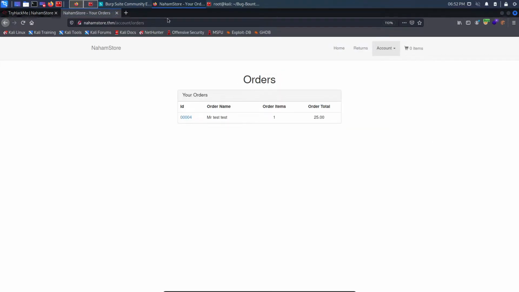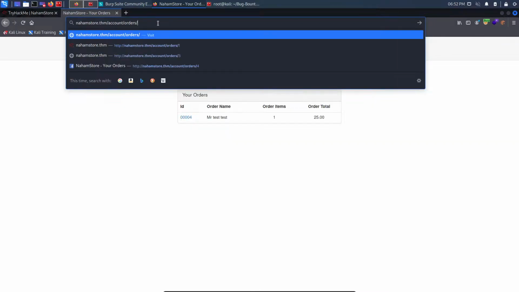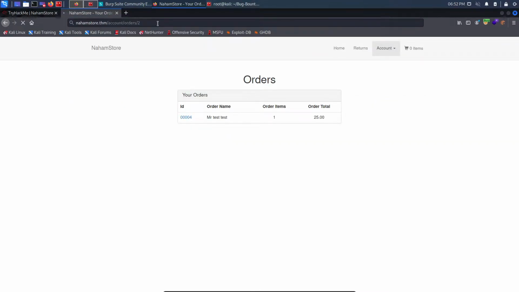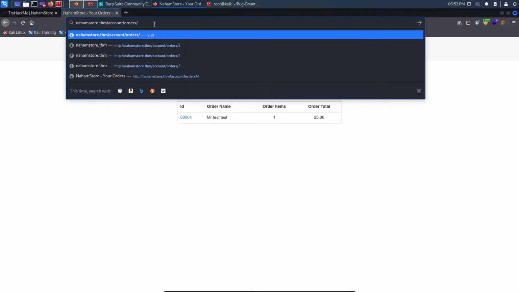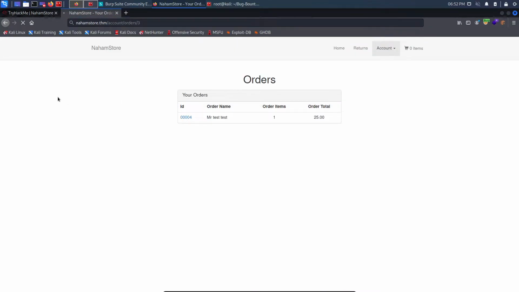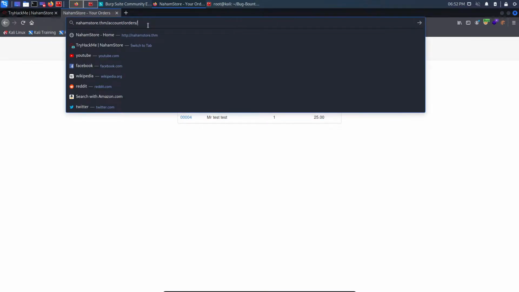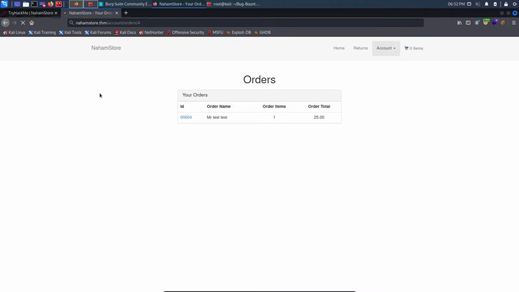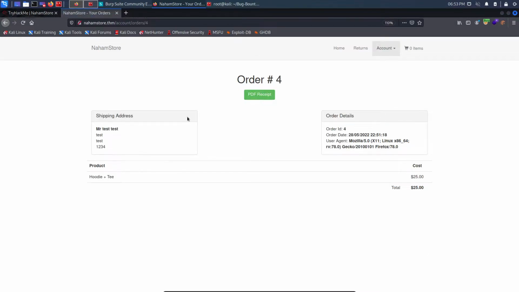I'm having nothing. If I do orders slash 2, again nothing, and slash 3, and again nothing. So if I do slash 4, and now I am having my order number 4 though. So this was strange, and I will look at this again in my BurpSuite, and after that it says PDF received.